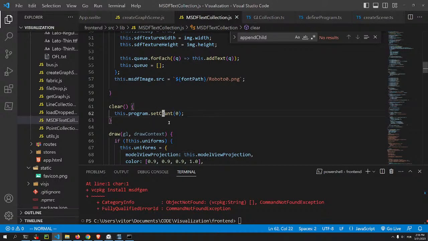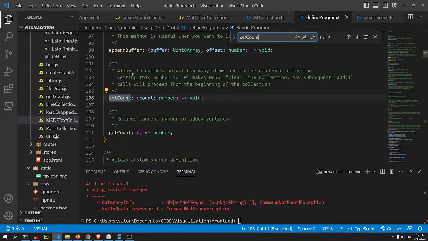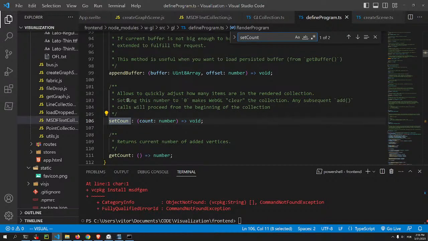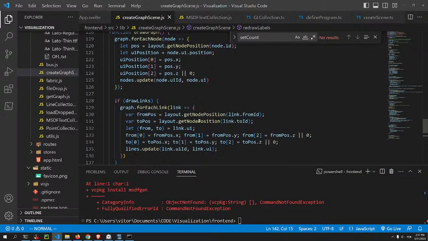It's setting count to 0. What does that mean? It's here. Yeah, just how many items are in the rendered collection. Setting this number to 0 makes WebGL clear the collection. In subsequent adds, it goes to clearing the collection each time. So let me go back.